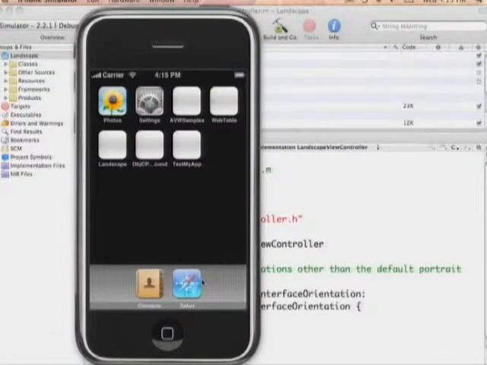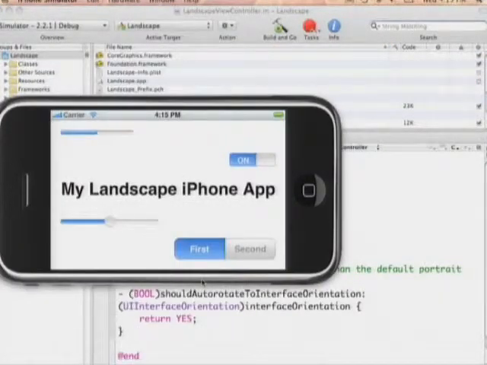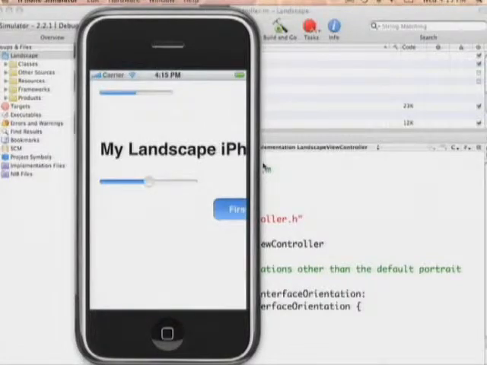Build and run. And you'll see the simulator comes up with the status bar in landscape to match the initial orientation. And the app is in landscape as well. Now notice we returned yes here for all orientations. So if we rotate to portrait, it's going to rotate to portrait, and I haven't set up my springs, my struts, anything to resize here.